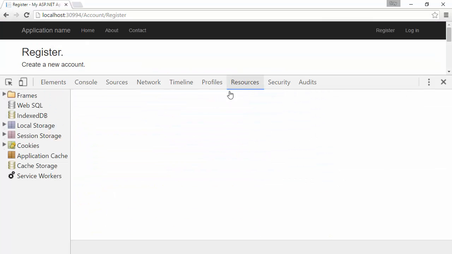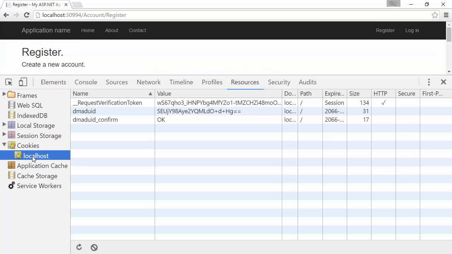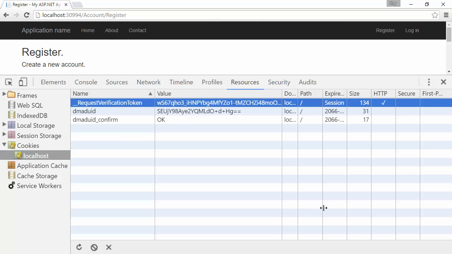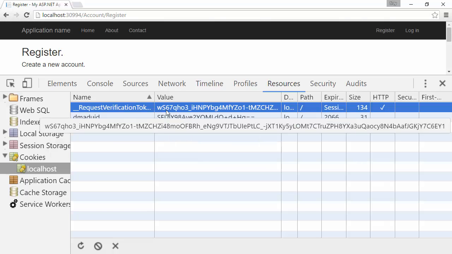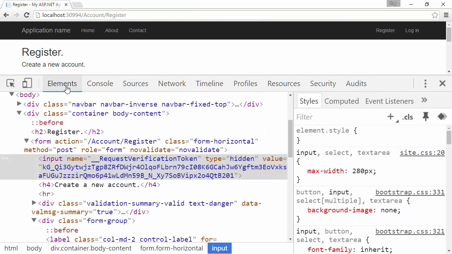Let's now go over to resources, cookies, localhost, and we have another token here. And what this is, it's a paired token. It's not the same. This one starts with WS67. If we go back to our elements here, this one starts with KG underscore. So they're not the same, but they belong together. They're like mates, but they're cryptographic mates. You can't actually see what's inside them, but they do belong together. And I'm going to show you how that works in a moment.